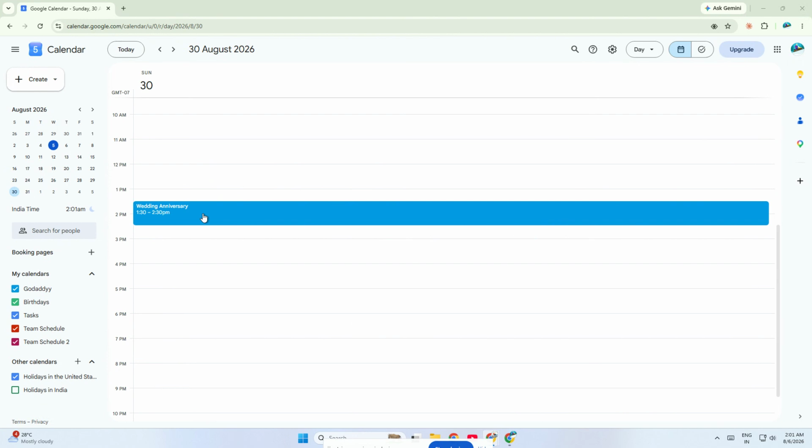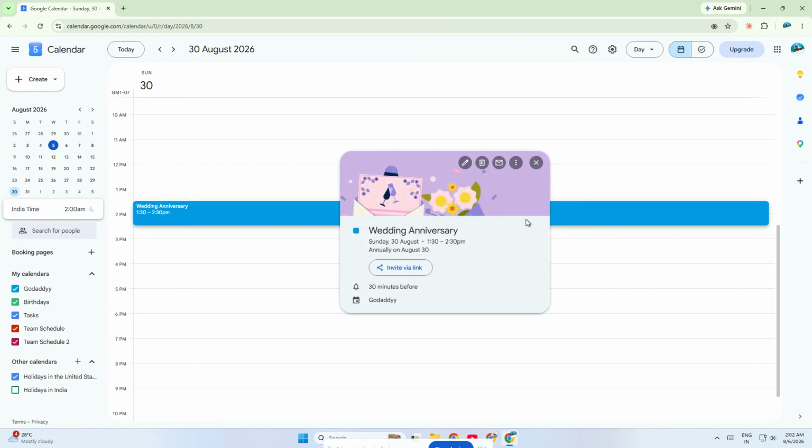Now click or tap directly on that event to open its details. On desktop, you'll usually see an edit option or a pencil icon, and on mobile, you may need to tap the event and then choose the edit option from the menu.